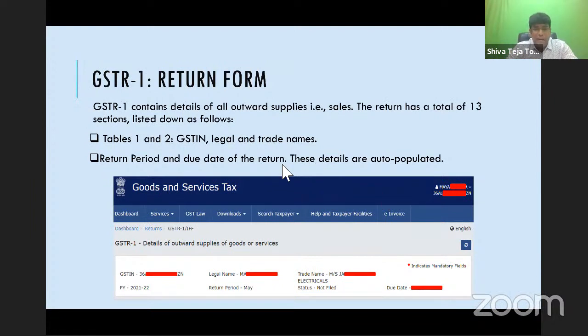Next, return period and the due date of return. These details are auto-populated. Obviously, they're auto-populated, guys, no doubt about it. Let me show you one practical situation here. Now see, let me open the GST portal. Hold on.